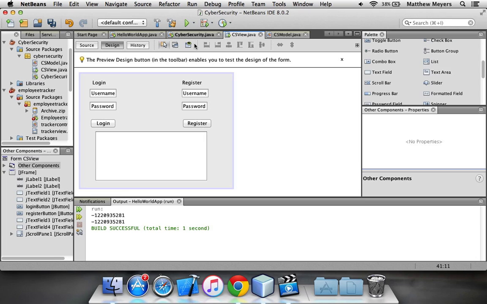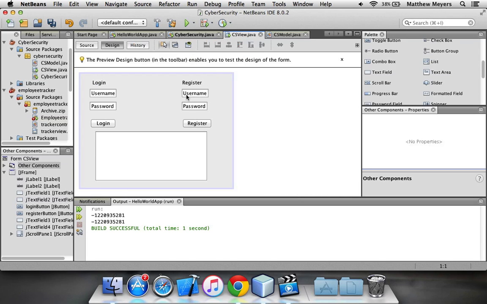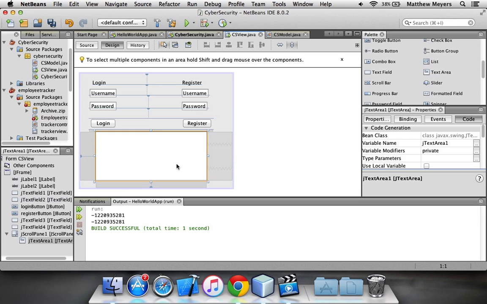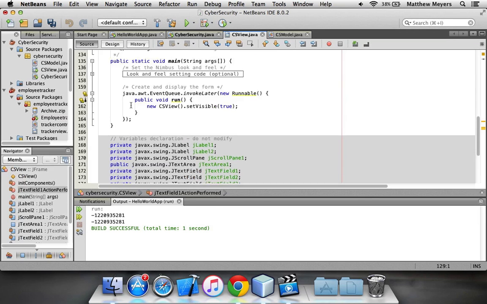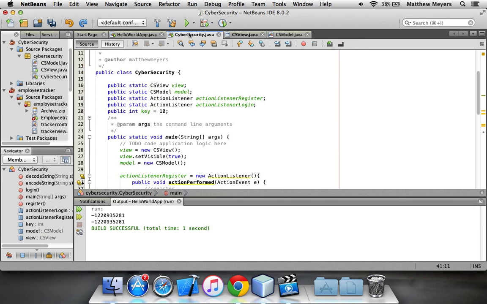So this is a little bit of help with your Cipher project. I've done a little bit of legwork first. I've set up a model. I've set up a view with some fields for usernames and passwords and login and register. Pretty hideous UI, but that's okay. We don't care about that. Here's an output area that should probably be set to public. And there's no other methods in the view, so it's just the standard stuff.